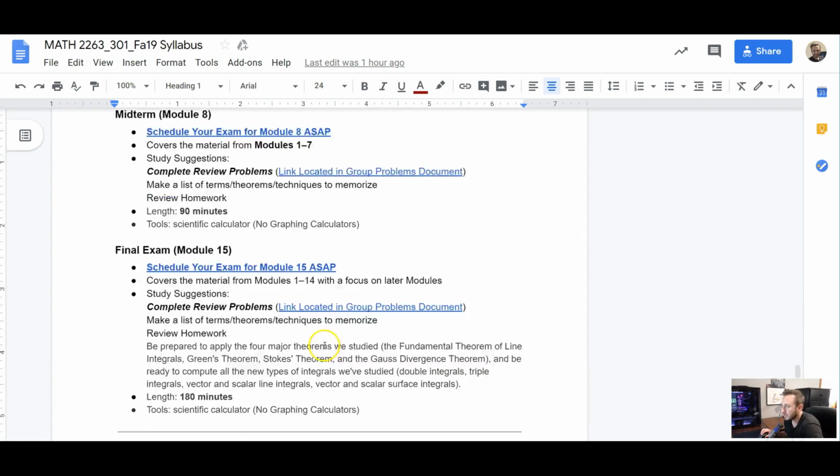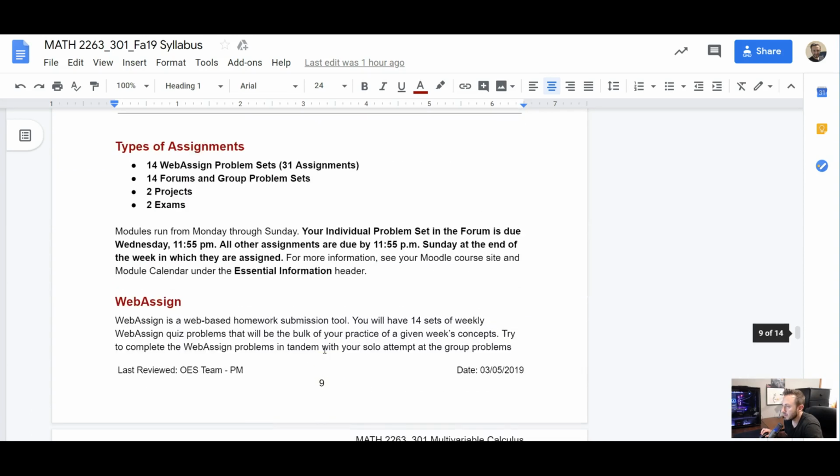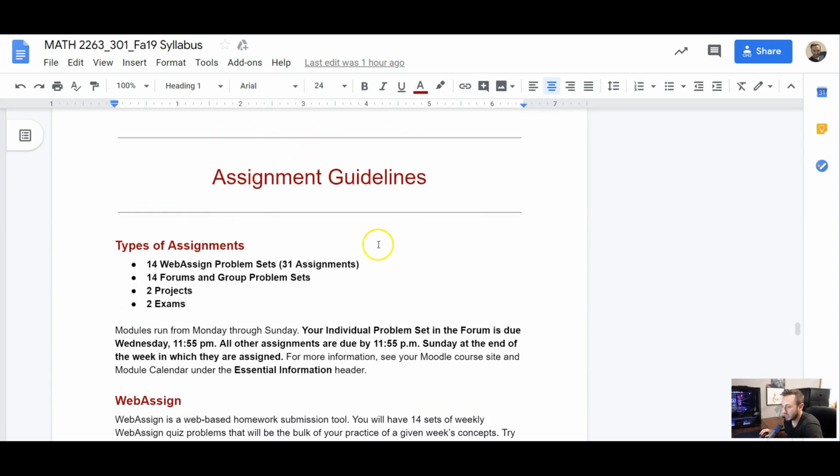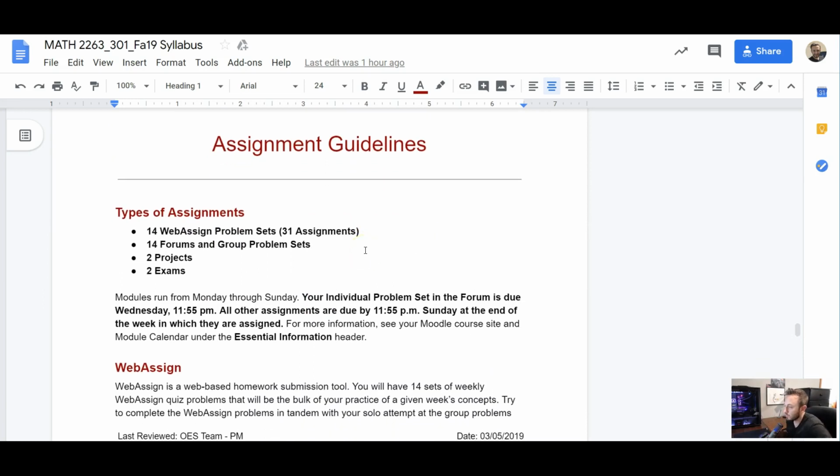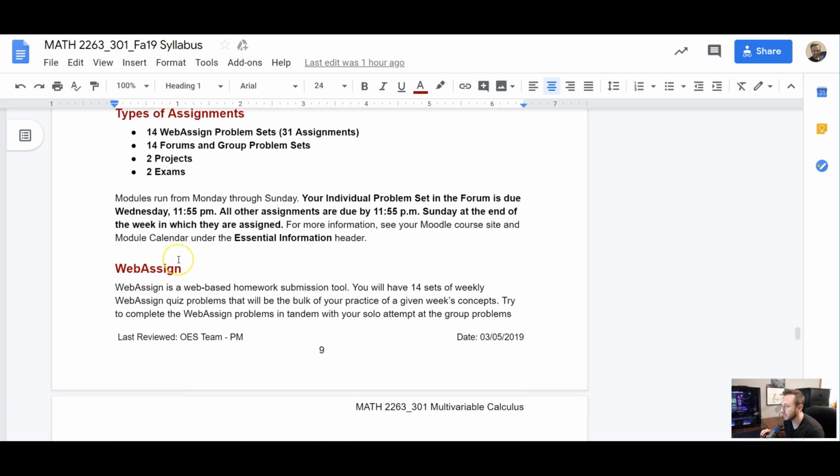Now I'll scroll back up to that other section I'm talking about here. This is your assignment guidelines section. So a very good broad overview of what you have to do for this course. You have 14 WebAssign problem sets. This is outside of the Canvas environment, so make sure you sign up for WebAssign. I'll go through that as well in a second. 14 forums and group problem sets. That's where you communicate your forums, your discussions with your group and submit problems. You've got two projects and then two assignments. So again, those are your assignments.